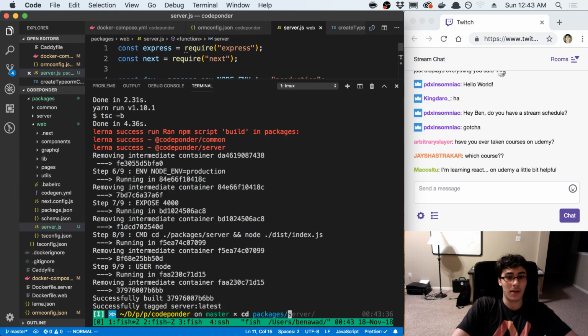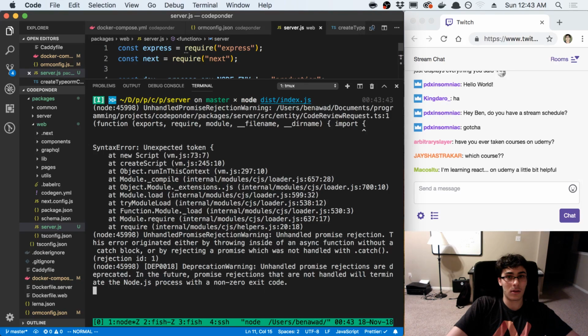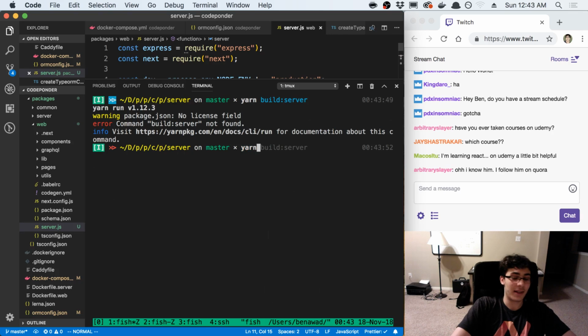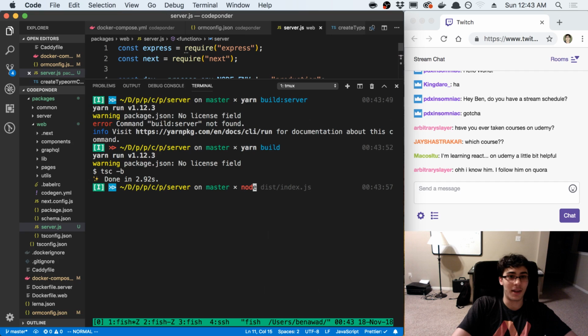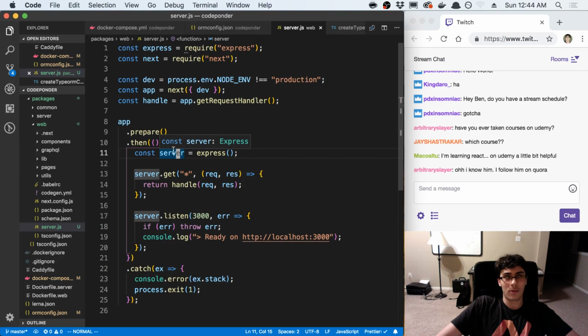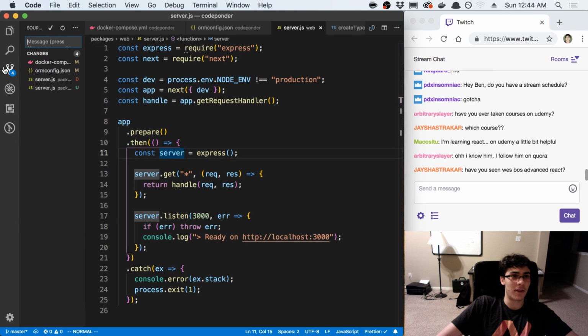Alright, so we're going to cd into packages server, and we're going to say dist, and I don't know why I built that. Okay, that was pointless for me to build the Docker image locally. I thought it was doing something, it wasn't. Oh, nope, that's fine. I think that's fine. I think I fixed everything. Let's see what happens.